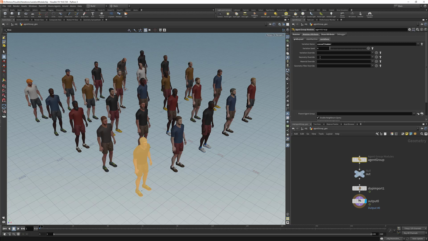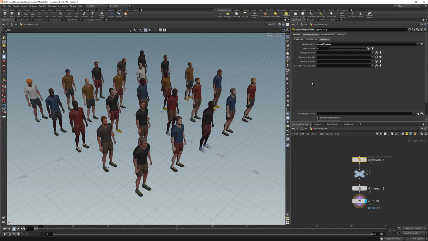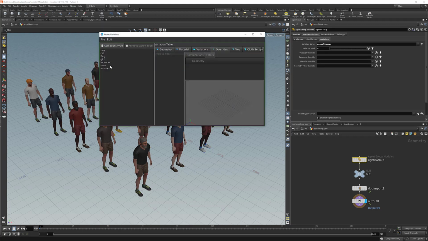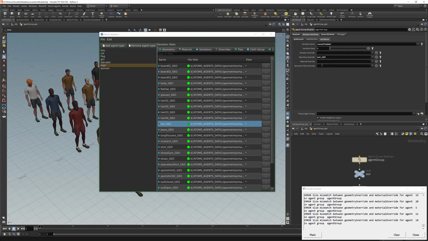Geometry overrides are instead a way that will let you assign new geometries to your agent in the scene, but you will also need to provide a material for the geometry. So let me clear the agent selection. Let's say we want to add, let me open the variation manager, go to the man, a geometry. Let's say we want to add the hat. As soon as I add the hat there, we see that this error gets printed: size mismatch between geometry override and material override. This is because Atoms doesn't know which material it has to apply to the hat.